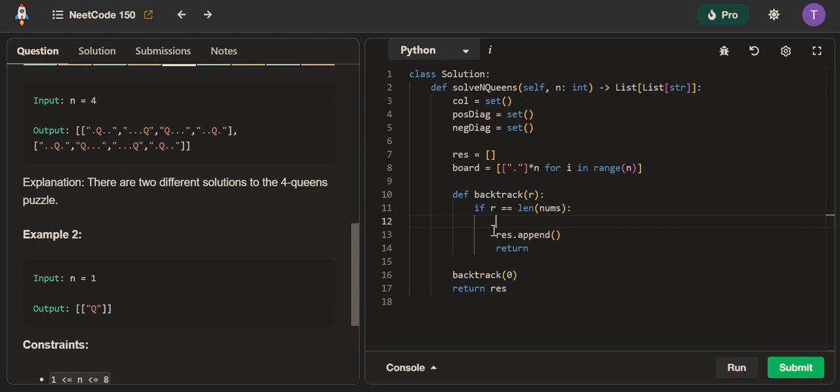Okay, so let's go back to this if statement. If row is equal to the length of nums, it means that row is out of range. So we did the entire board. So we want to basically take our board, but our board has multiple arrays within it, and we want to return every single row as a string. So we are going to create our instance of board. Let's call this copy, so we don't modify the board directly. We don't want to touch the board itself.